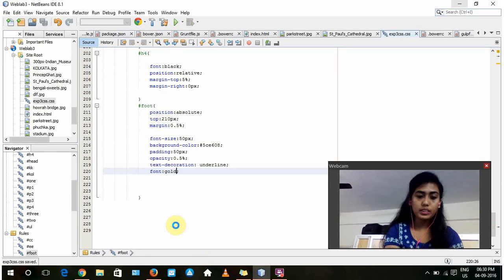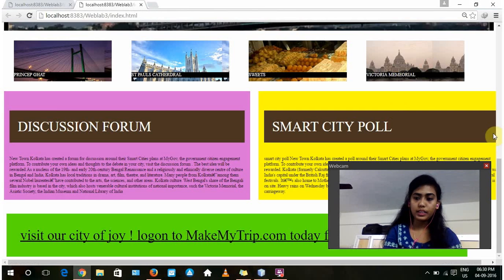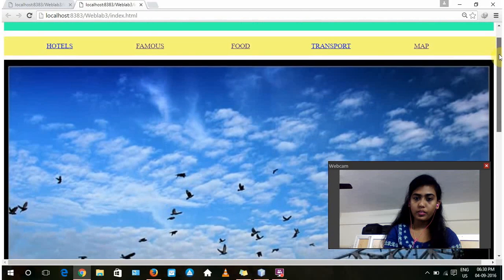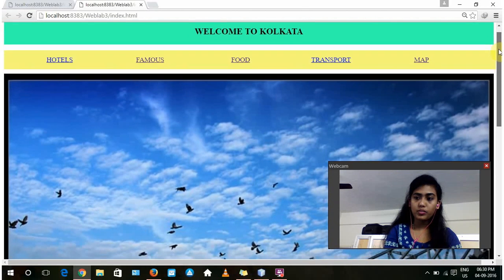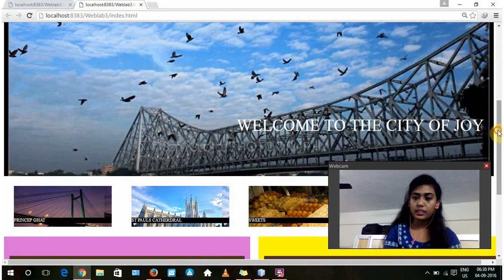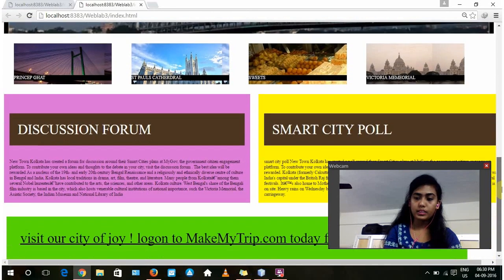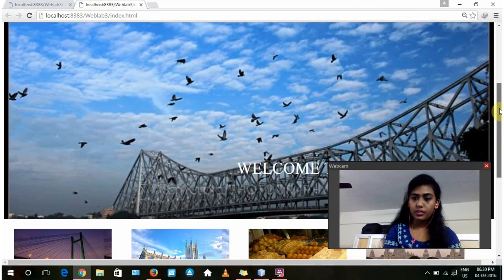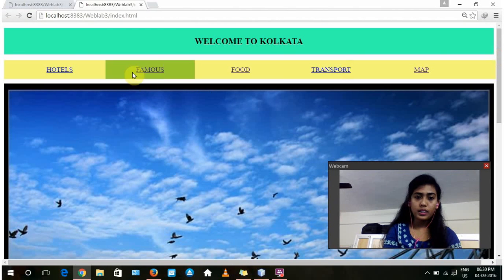So when we run this, it looks like this. I have the heading tag, then I have the navigation bars, then I have the banner with the title, then I have the thumbnails, then I have these boxes with headings, and I have the underlined tag. So it's working, and when we click on this, I have the links also. So the links are also working.